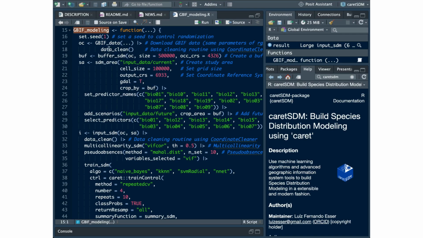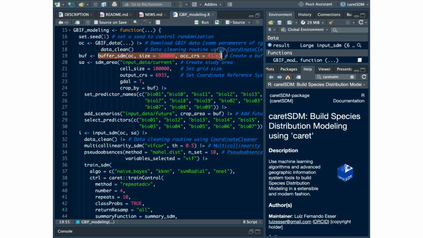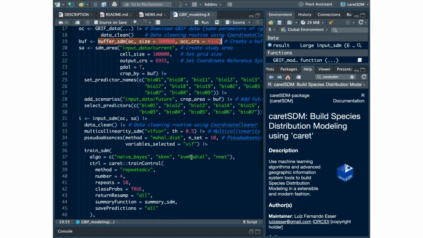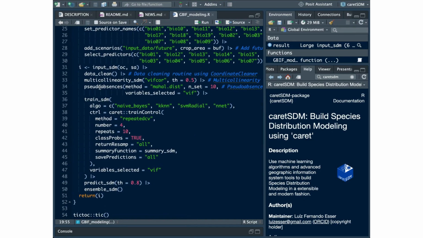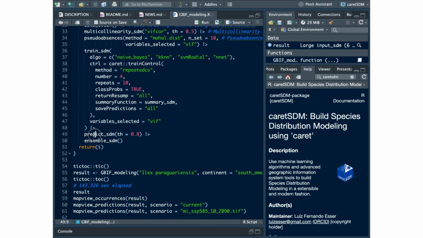We'll be downloading data from GBIF, running a cleaning routine and creating a buffer around records to create a study area. We will run some analysis, retrieve pseudo absences, and train our models using 4 different algorithms. The best models will be projected into future scenarios and assembled.